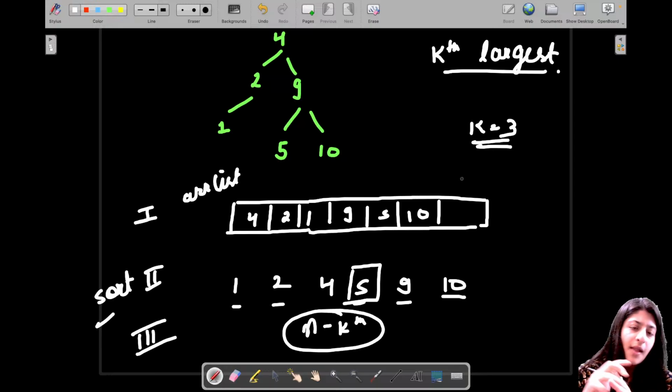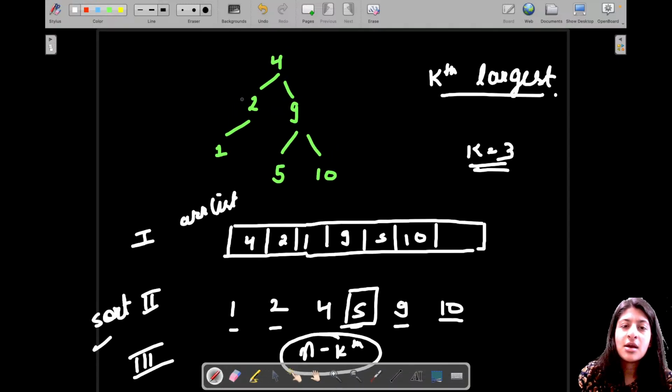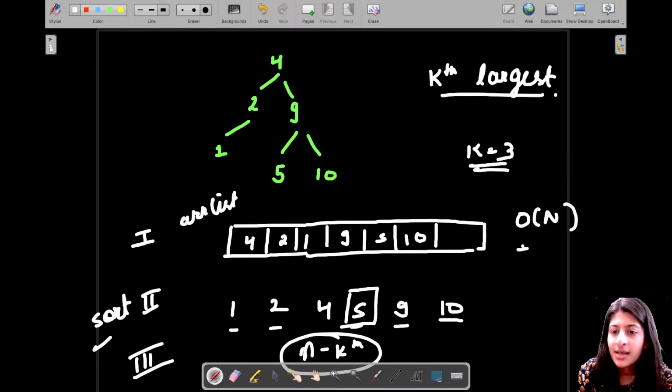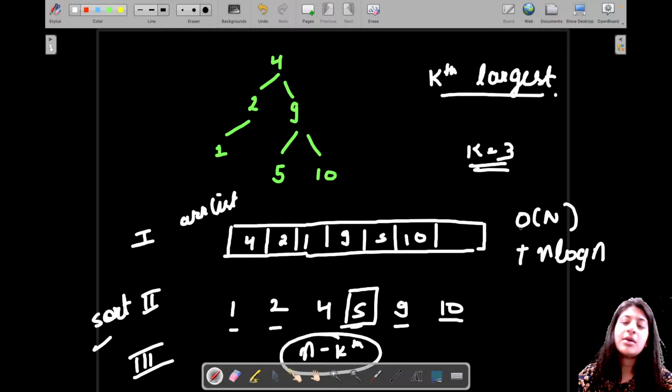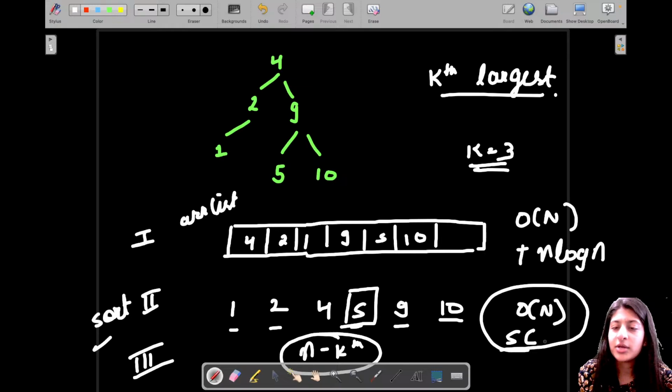Got it? But the problem with this approach is that first I am taking O(n) time complexity for the traversal, then how much time does it take to sort an array list or an array using the sort method? It takes n log n, right? So this is taking me big O of n plus n log n time complexity and an extra space, so space complexity of big O of n.